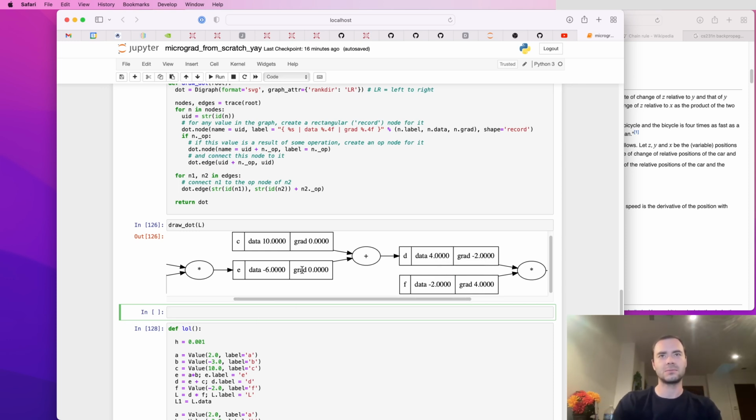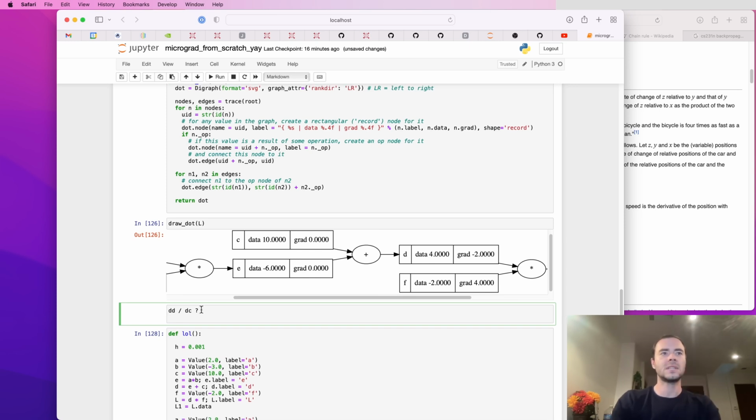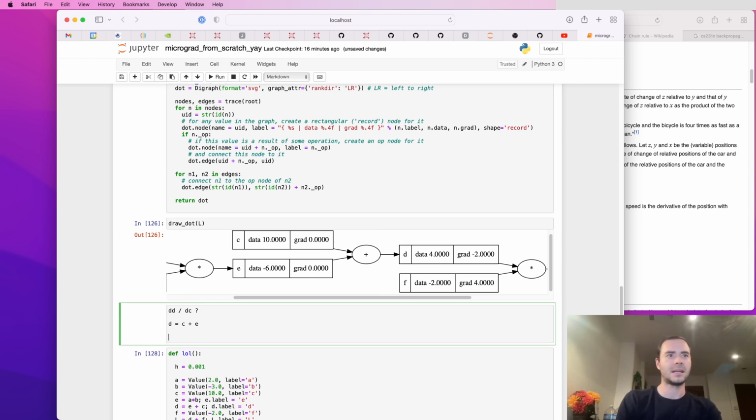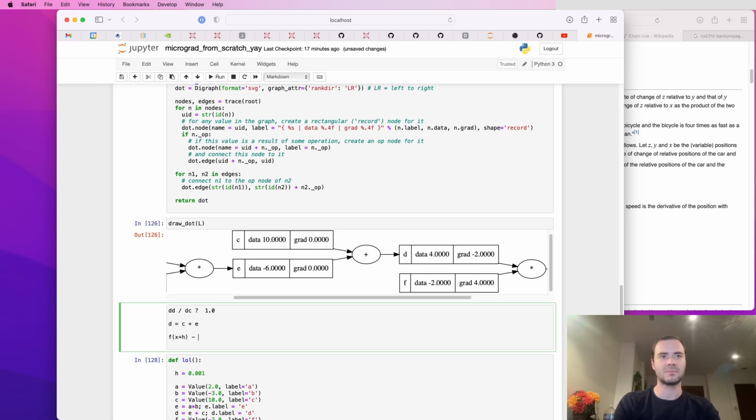So in particular, just concentrating on d first, let's look at what is the derivative basically of d with respect to c. So in other words, what is dd by dc? So here we know that d is c plus e. That's what we know. And now we're interested in dd by dc. If you just know your calculus again and you remember, then differentiating c plus e with respect to c, you know that that gives you 1.0. And we can also go back to the basics and derive this. Because again, we can go to our f of x plus h minus f of x divided by h. That's the definition of a derivative as h goes to 0.